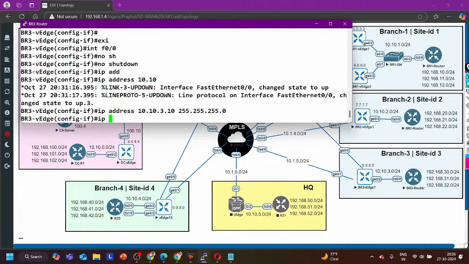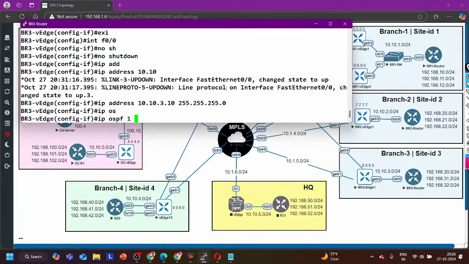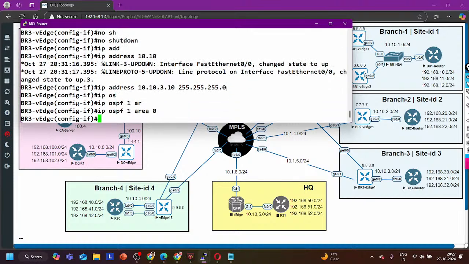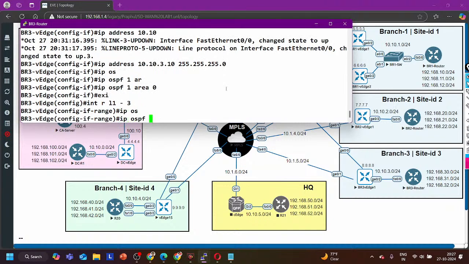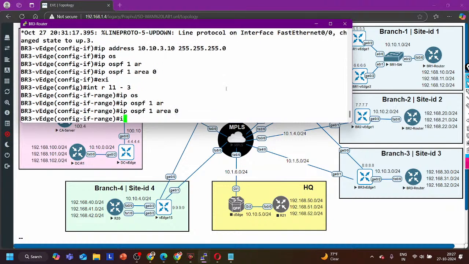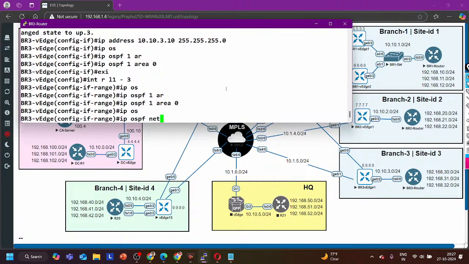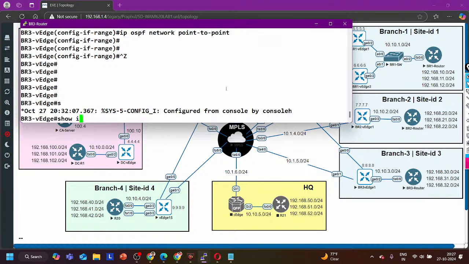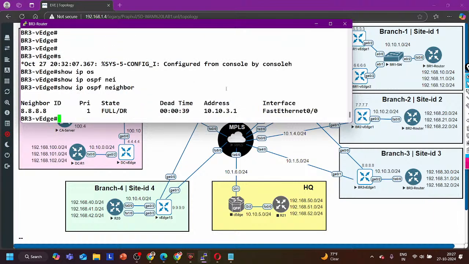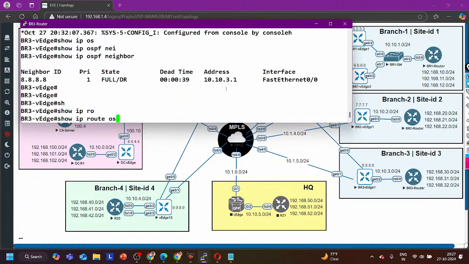255.255.255.0, IP OSPF 1 area 0. I have enabled OSPF here, and let me enable OSPF on all the loopback interfaces. So interface range loopback 1, 2, 3, IP OSPF 1 area 0 and IP OSPF network point-to-point. Now see here we have OSPF neighborship, so show IP OSPF neighbor, and show IP route OSPF.